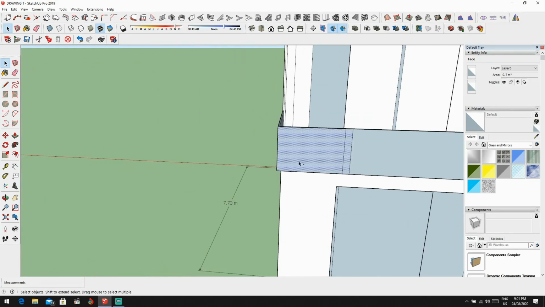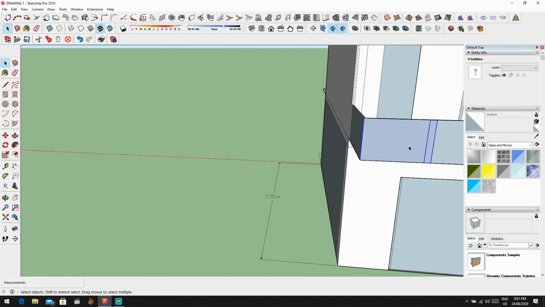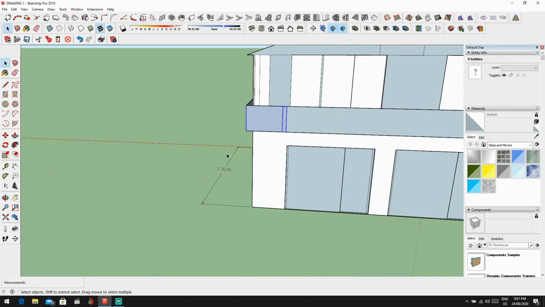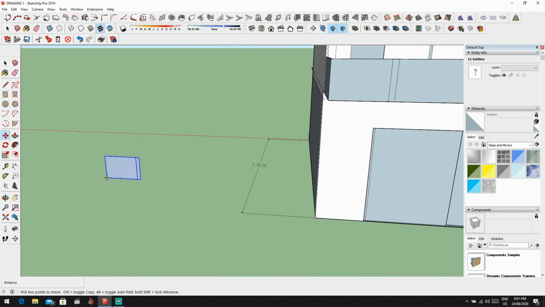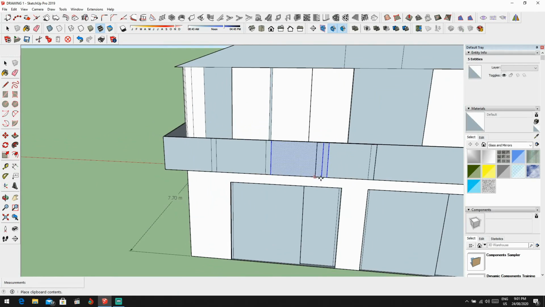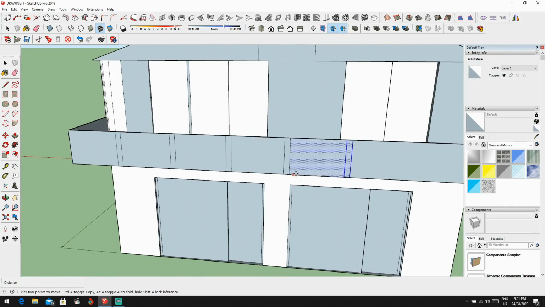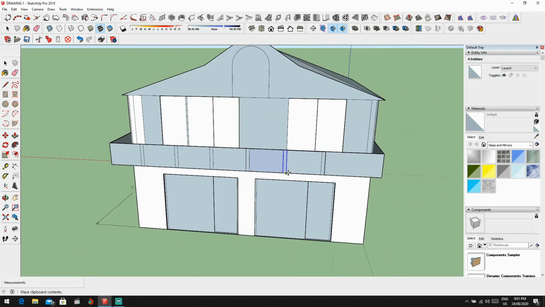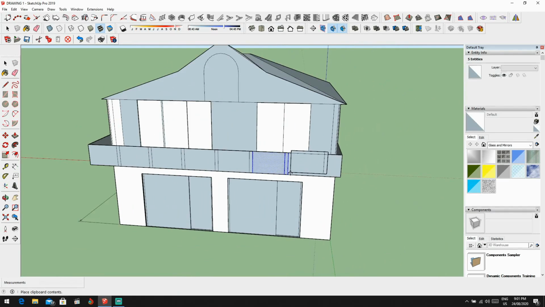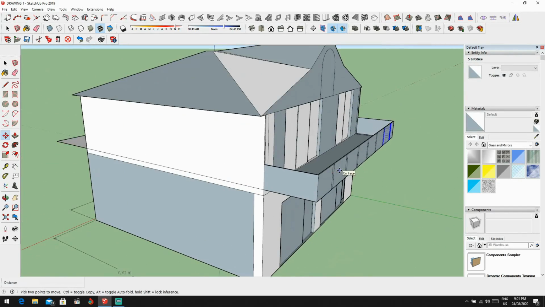Now what we have to do is copy this side, and by Ctrl C just simply copy them and hold from the corner. This is the way we're going to make our balcony. Super easy, you don't have to waste your time on anything else.